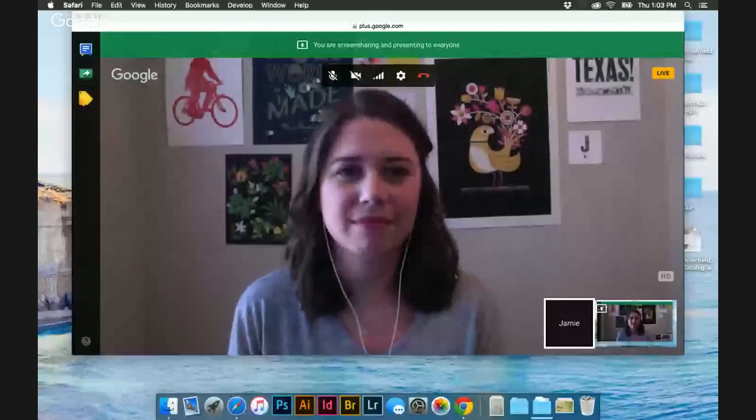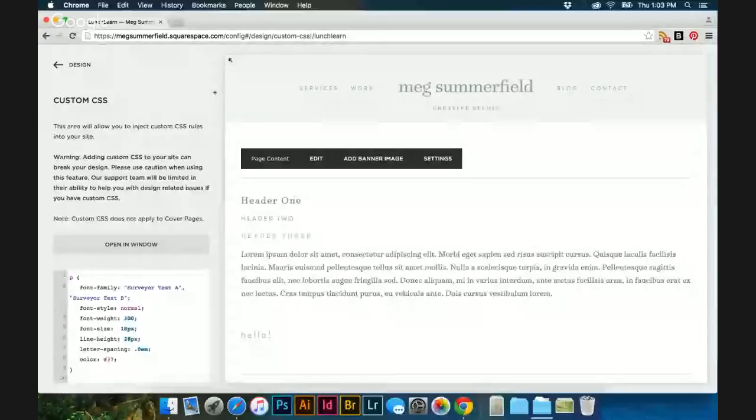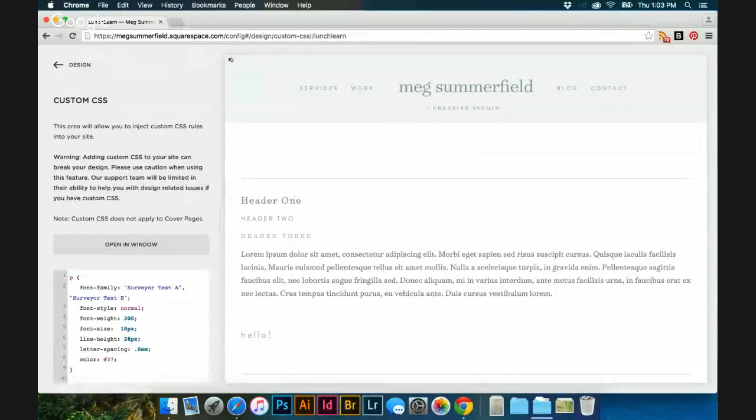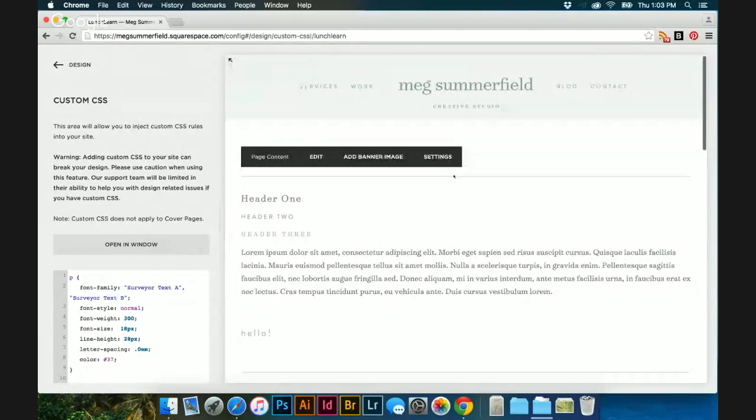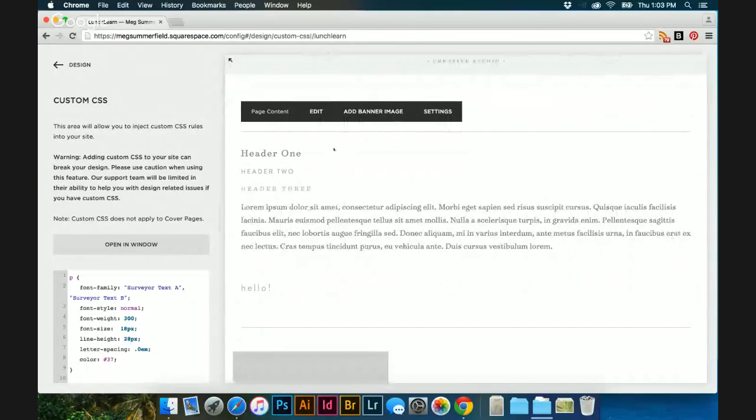What I have set up for you today is a couple of small CSS things. So I'm going to share my screen here. Let's see, screen sharing, perfect. Okay, so here is my site, and you can see that I've got some different headers here, header 1, header 2, header 3, some body copy.